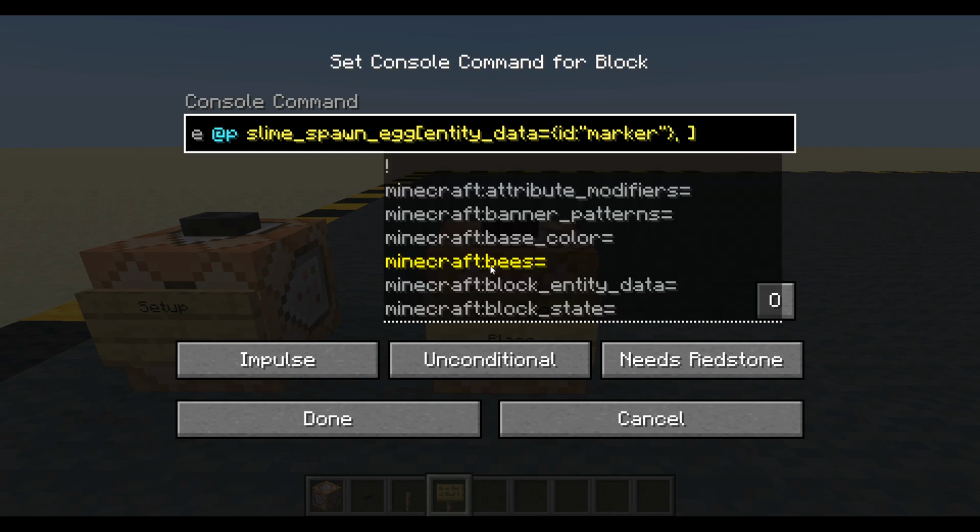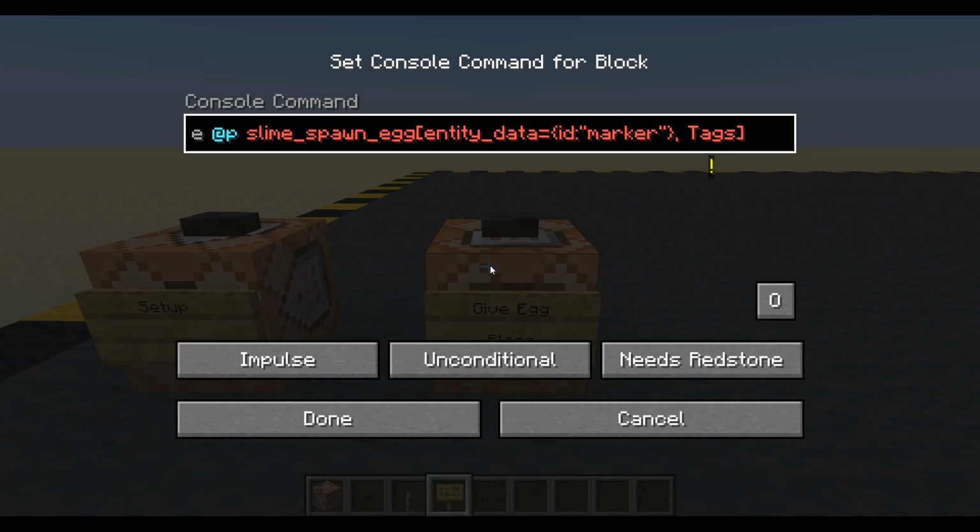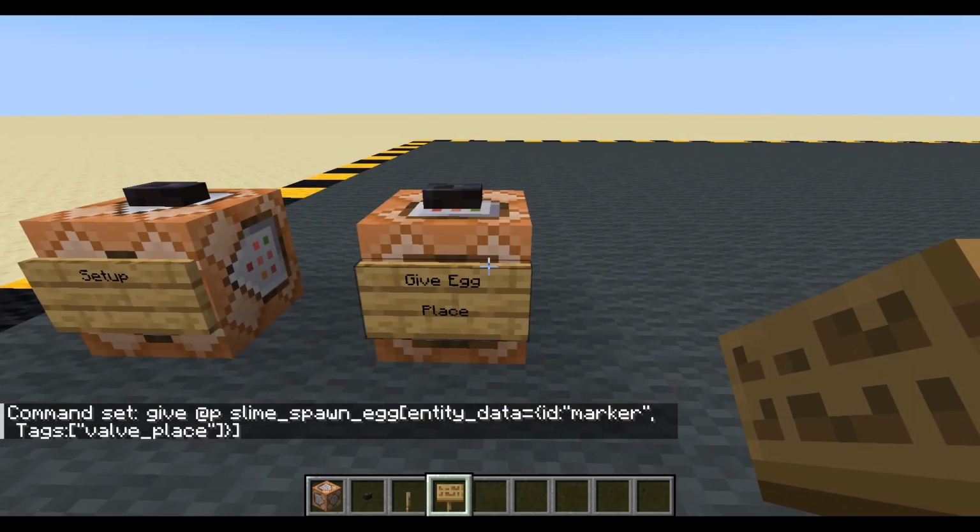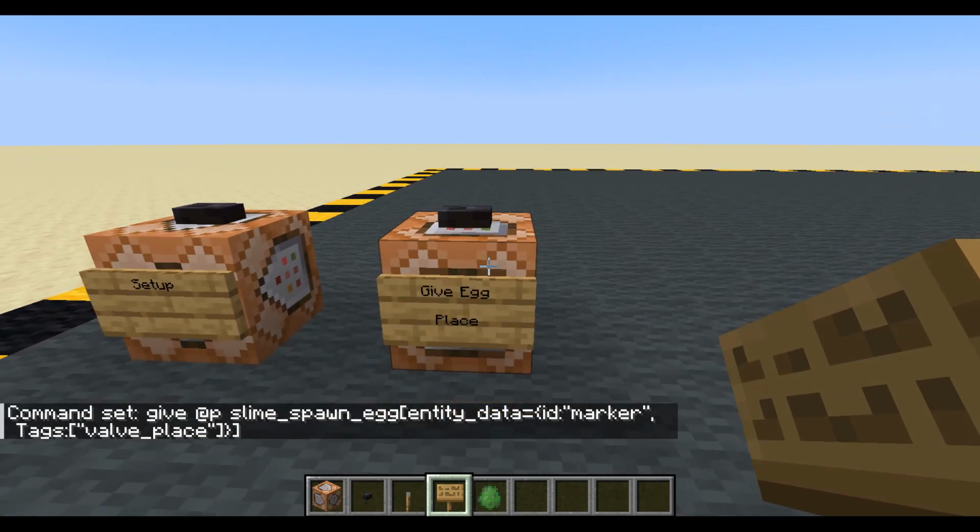And we'll give this some tags as well. Tags. Oh, look, now I've come outside of the entity data. I don't want that. I want to be still inside entity data. There we go. Tags. And we'll just give it one tag, and we'll say valve place. Okay, done. That's going to give us the placing egg. Let's get one for ourselves.